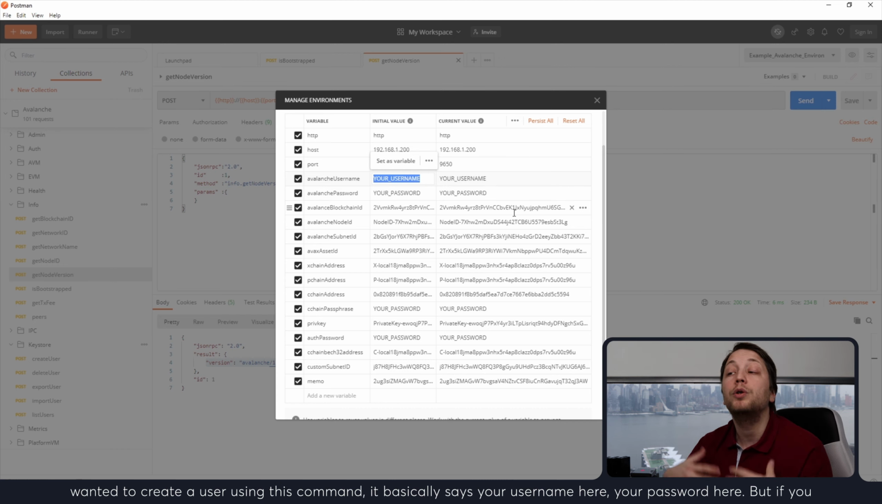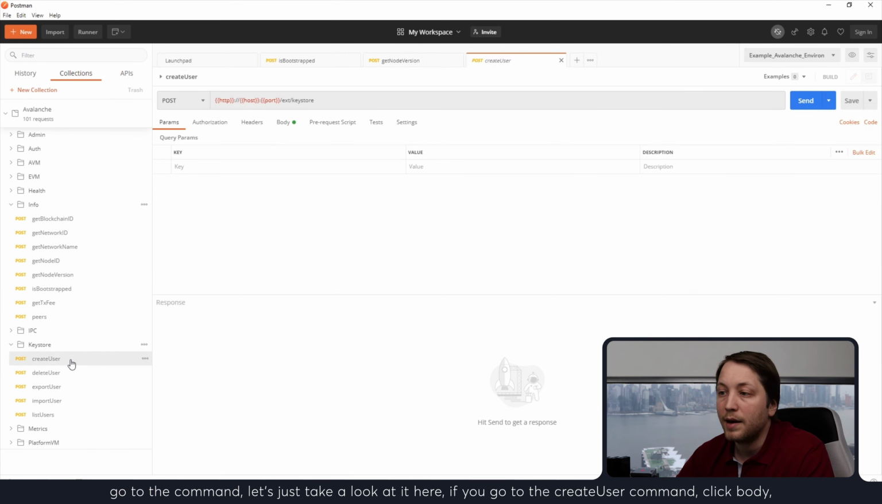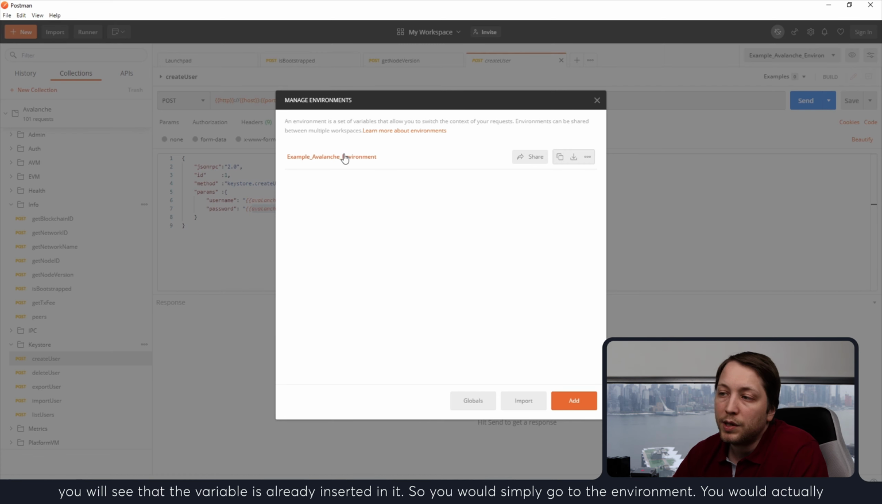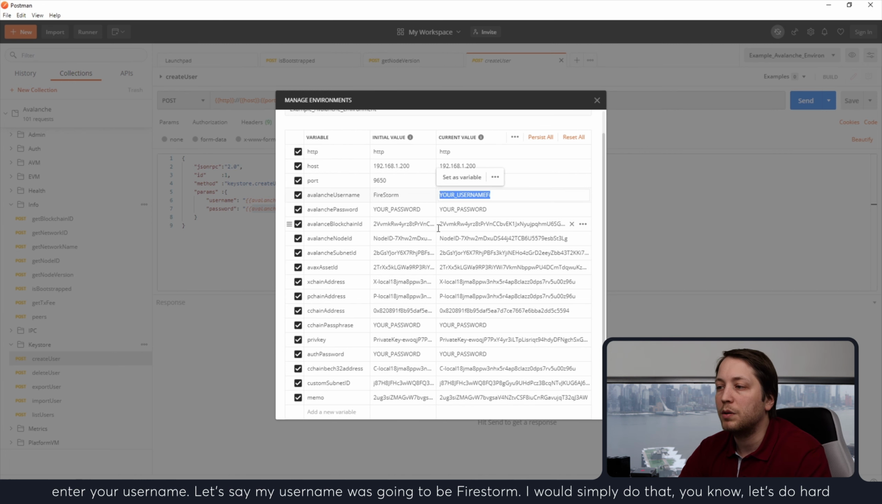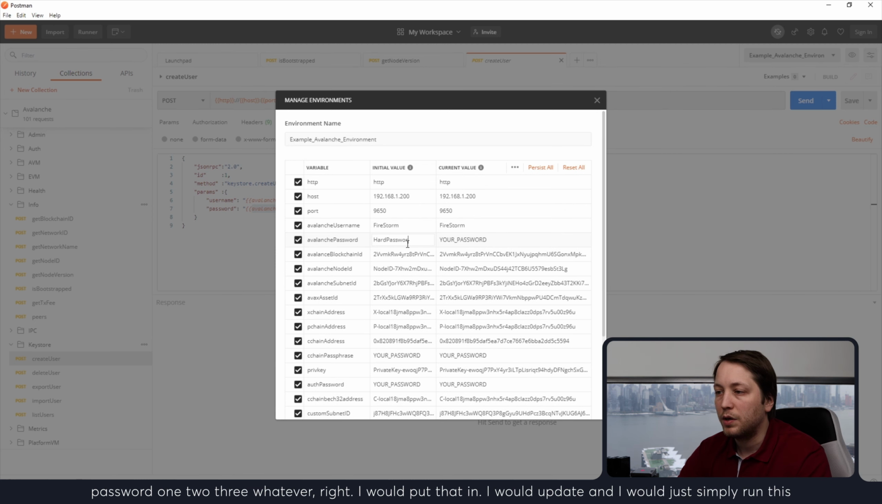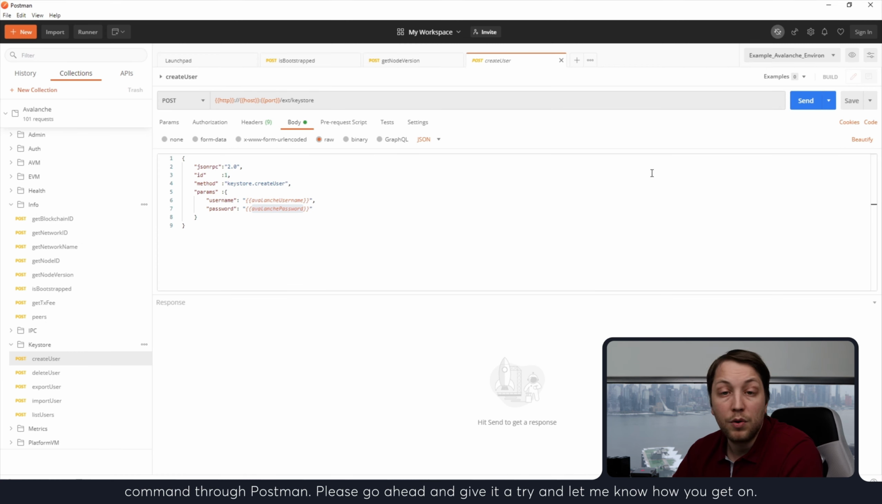So for example, if you wanted to create a user using this command, it says your username here, your password here. If you go to the create user command and click body, you will see that the variable is already inserted in it. So you would simply go to the environment and enter your username. Let's say my username was going to be FireStorm. Let's do password 123, whatever, right? I would put that in, I would update, and I would simply run this command through Postman. Please go ahead and give it a try and let me know how you get on.